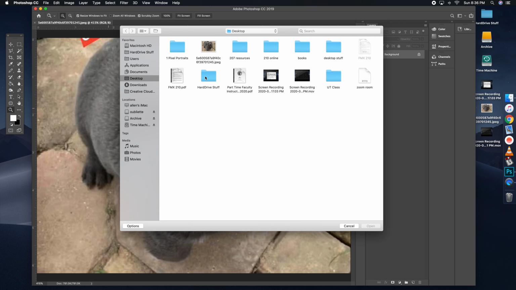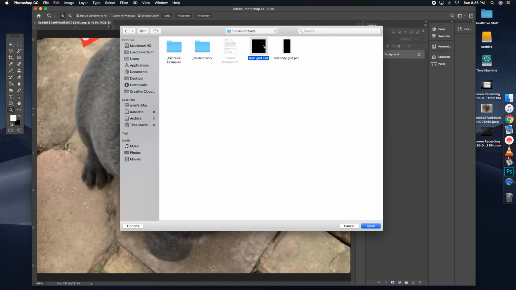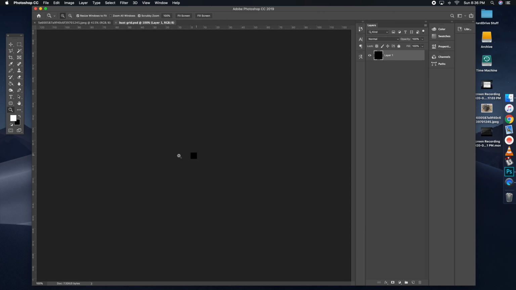We're going to open up this. Now this is the file you're going to be starting from. It's called busgrid.psd. I mentioned it in the assignment. And when you open it up, it's going to look just like this. Now it opens up at what I would consider full size. This is what the program calls full size.